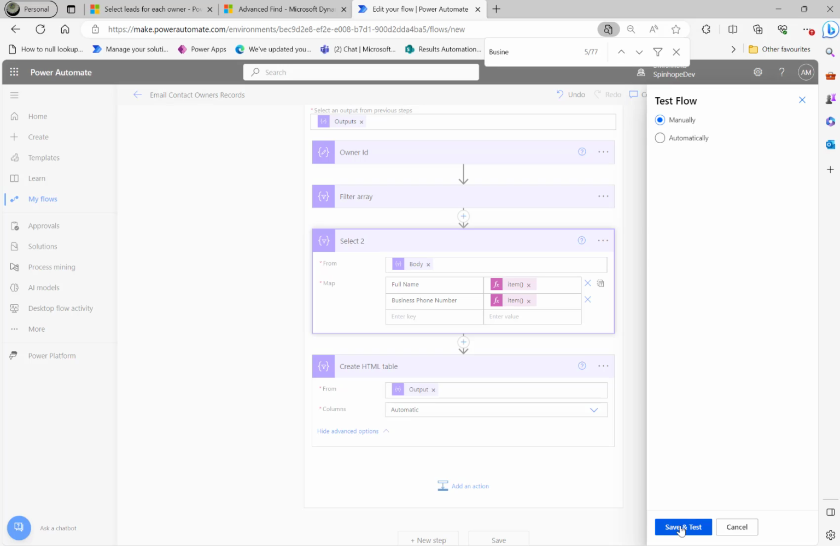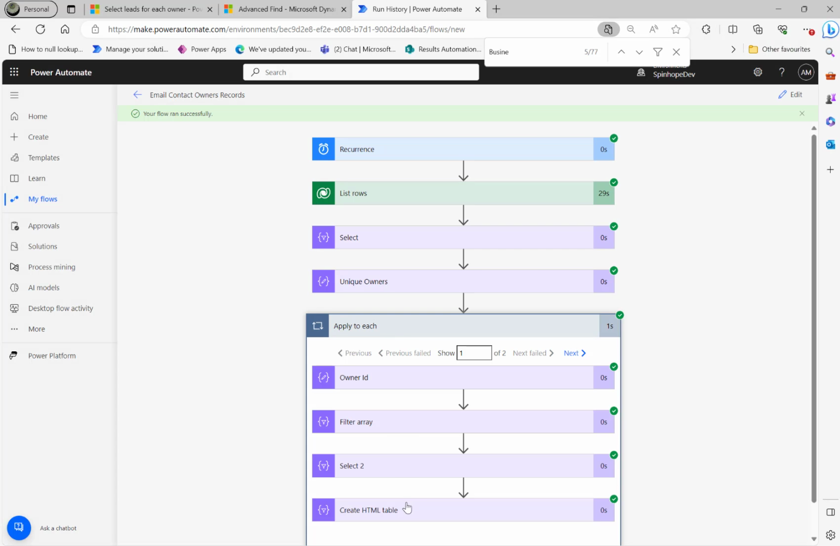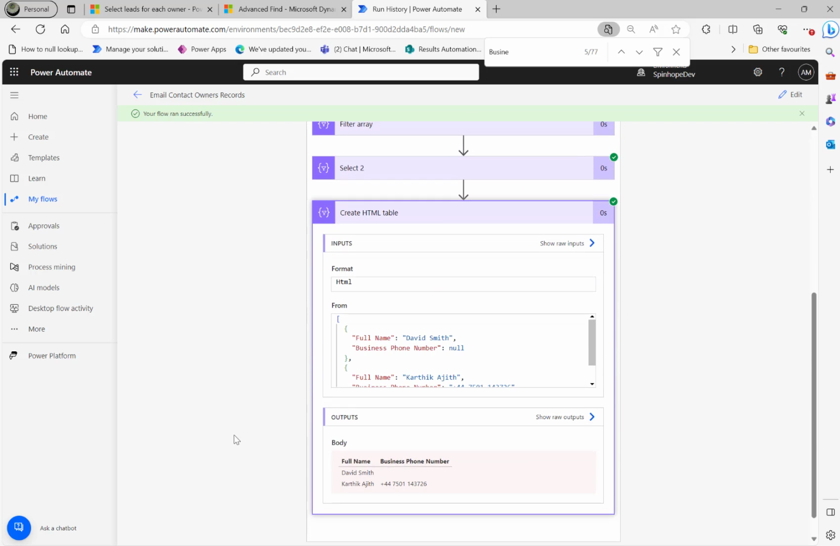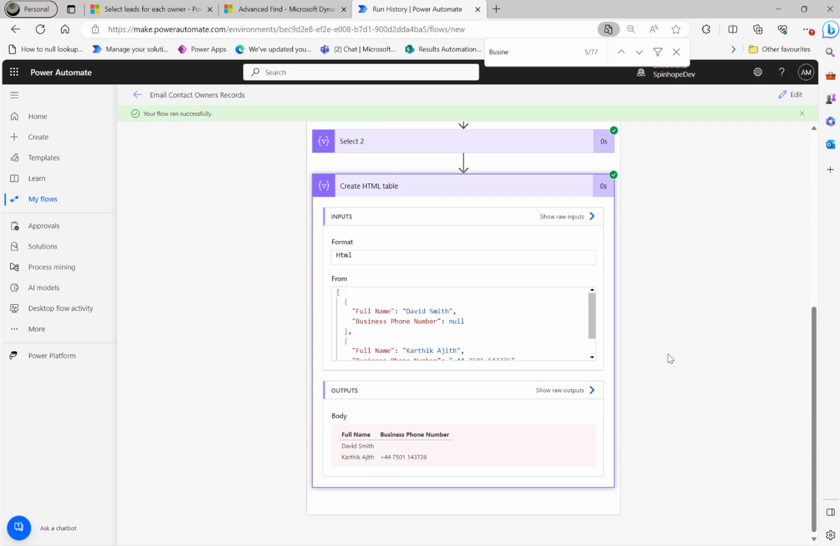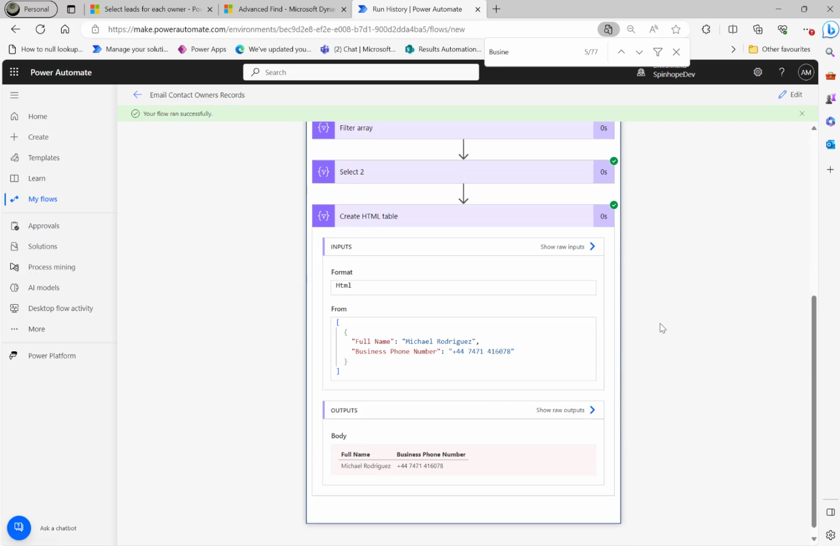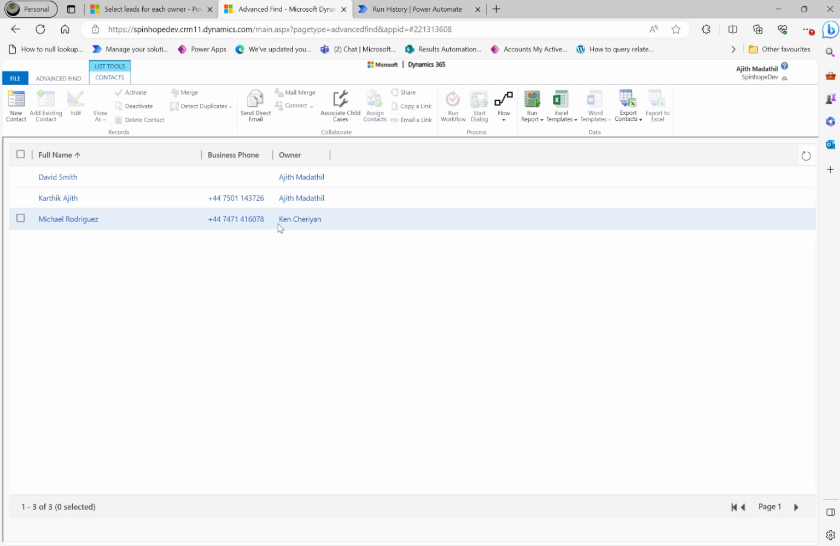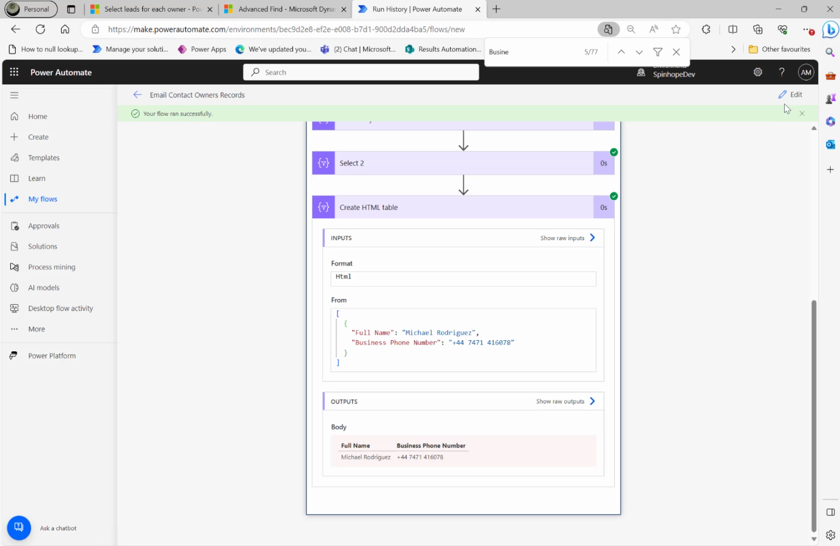Okay, let's run this and see what we get. All right then. So let's see, create HTML. Here it is, see. That's the first one. Then if I go back to the second one, where Ken is the owner, he should have Michael's record with that phone number 747. Let's see. Here it is. See?